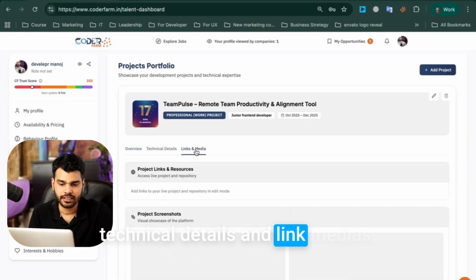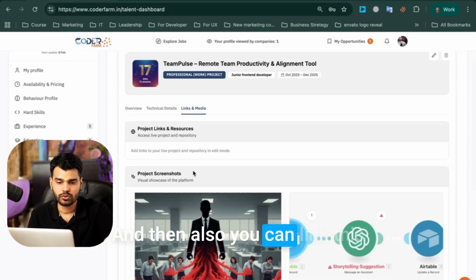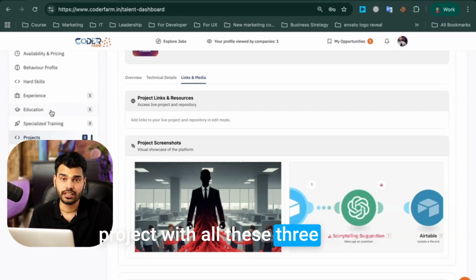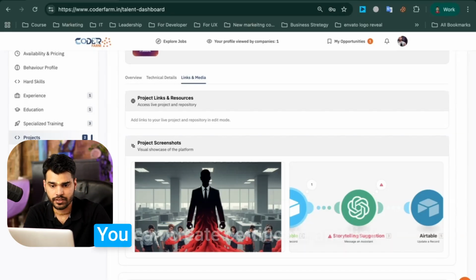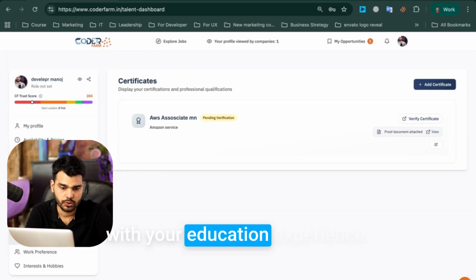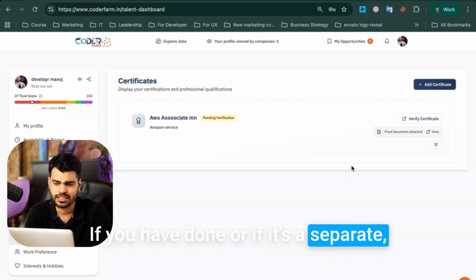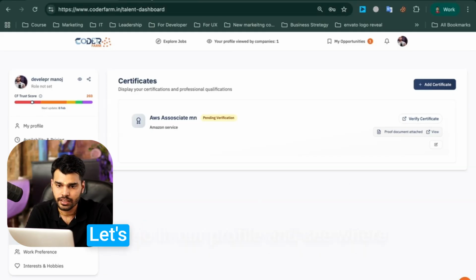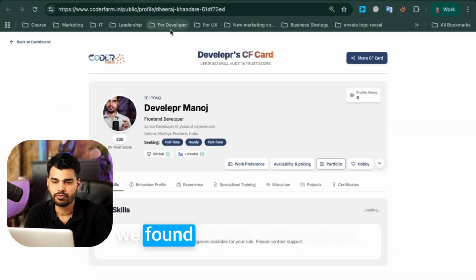In project, you can go and create the project and give a lot of details like overview, technical details and link media. And then also you can link this project with all these 3, as you have seen. Same with certificate. You can create a certificate and link it with your education or experience if you have done so, or if it's separate, then you can create it and leave it. Let's go to our profile and see where we find all this information.